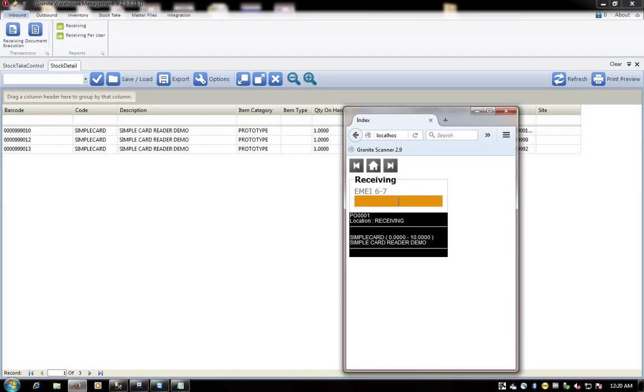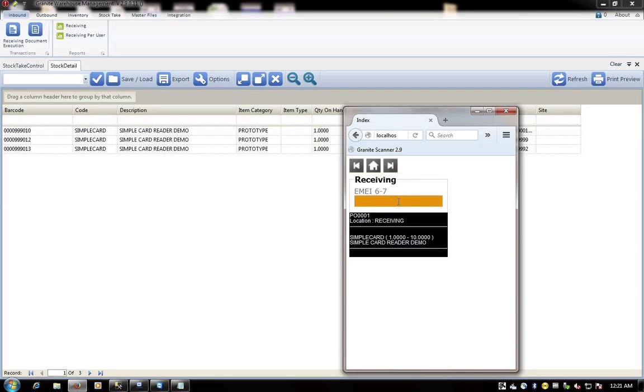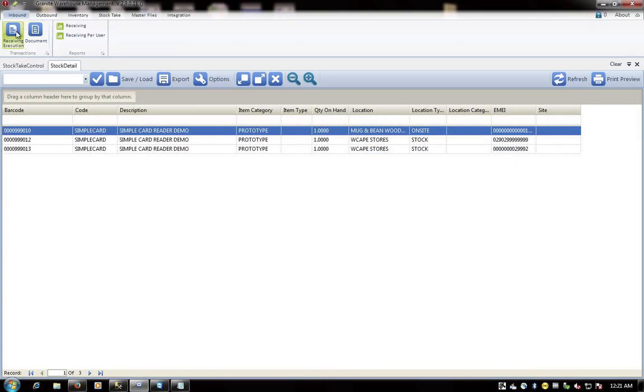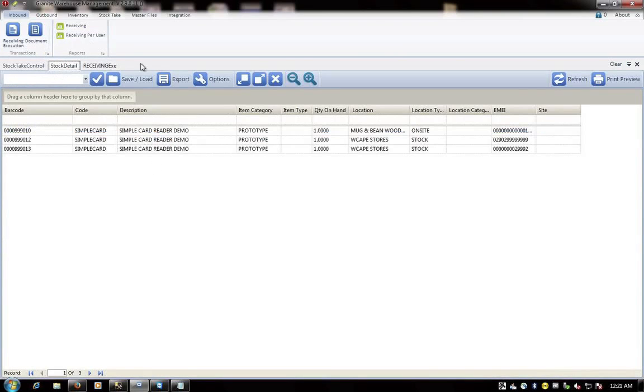number 20. At this stage I don't have an EMEA number, but I'm going to just scan one, and I'm receiving 1, and then I go back and receive each serial number in the same way, 9021, and I would scan the serial number and scan the EMEA number and confirm quantity. So now you can see I've received 2 of the 10 so far on order. If I go to my receiving execution, there's my order, and I've received 2 of the 10, and that's my progress against the order. So I can receive against the purchase order. And if I go back to stock details and refresh, there's my extra 2 items that I received into stock.